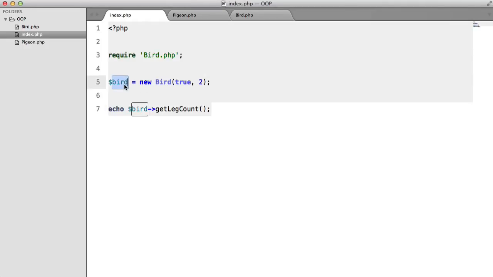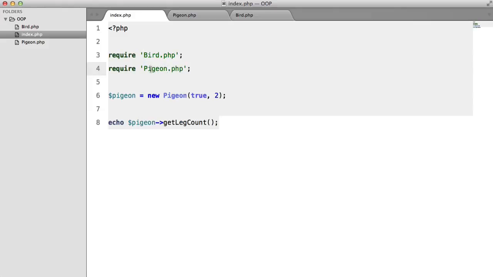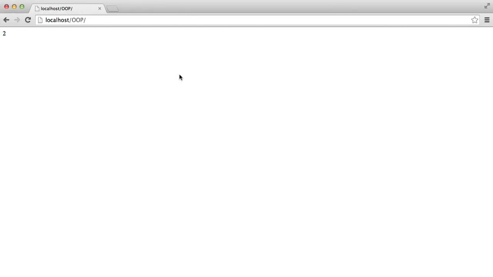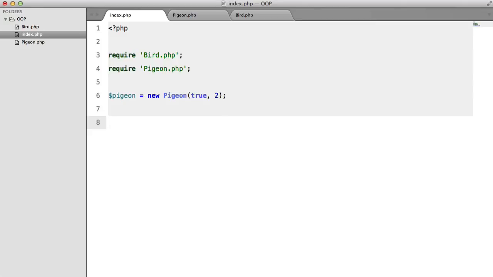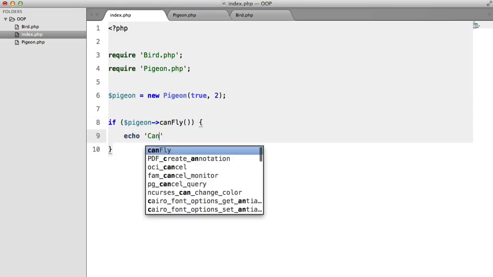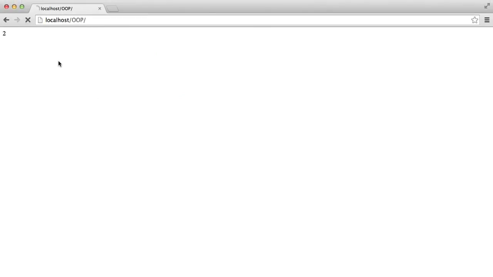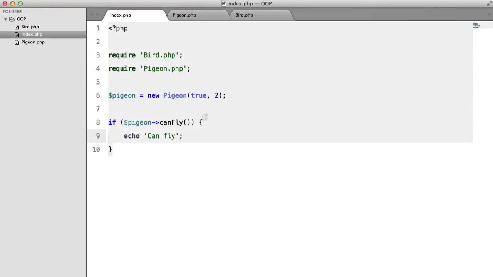So now what we can do is we can change this to pigeon, and change this to pigeon. A pigeon can fly and it has 2 legs, so that's alright. And we'll just change that, and of course we need to include it. So now we get the same result. So let's just add a little conditional here. So if pigeon can fly, then echo can fly. Hit refresh, and there we go, a pigeon can fly.